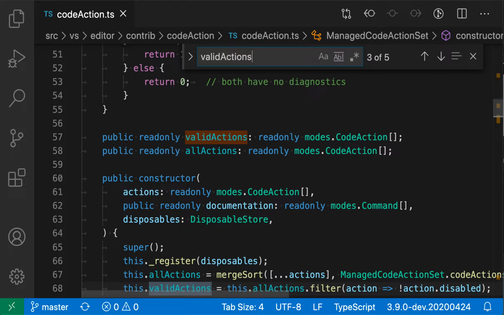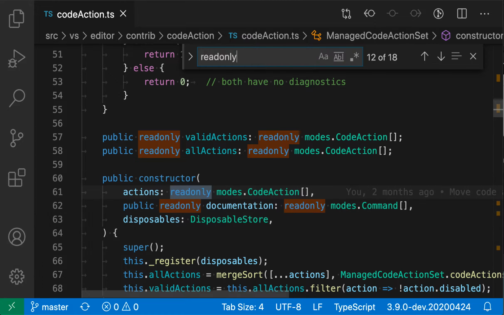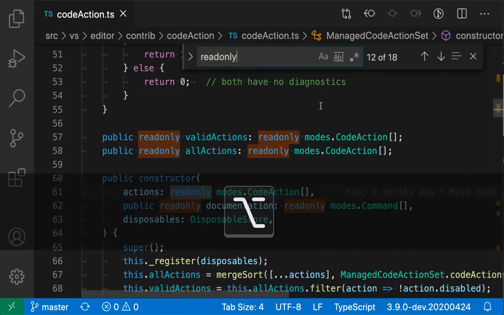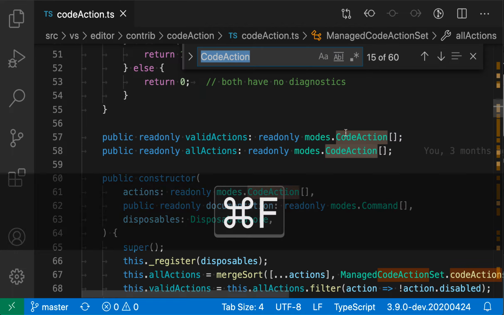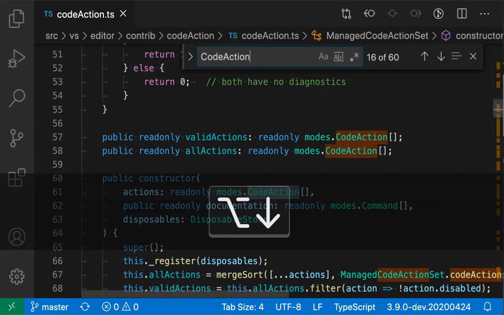Now, if I wanted to go back to the read-only search, the search I performed after this, I'm just going to hold Option or Alt again and then press the down arrow. So I can use the arrow keys to go back and forth through my search history. And as I do more searches, I search for modes and code action there, you can see that I can go through the entire search history here just using the arrow keys.